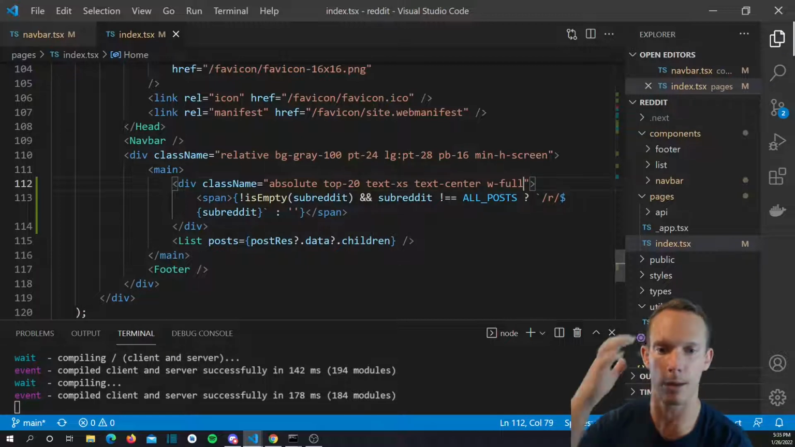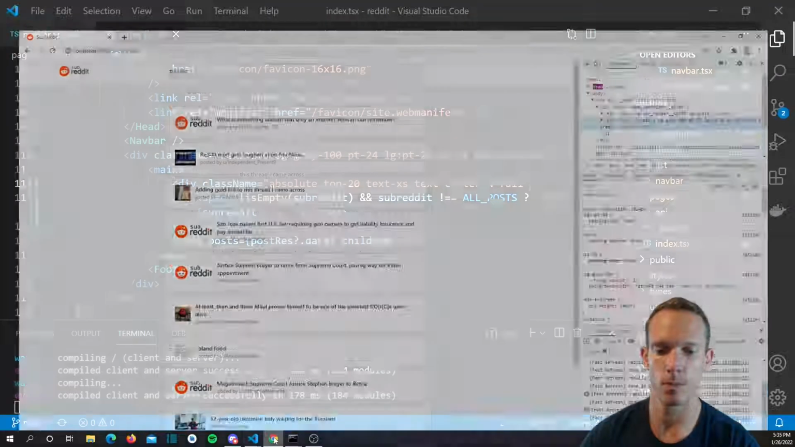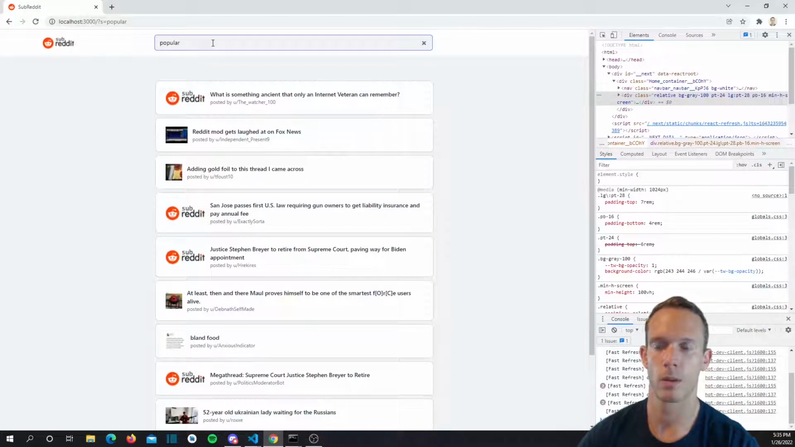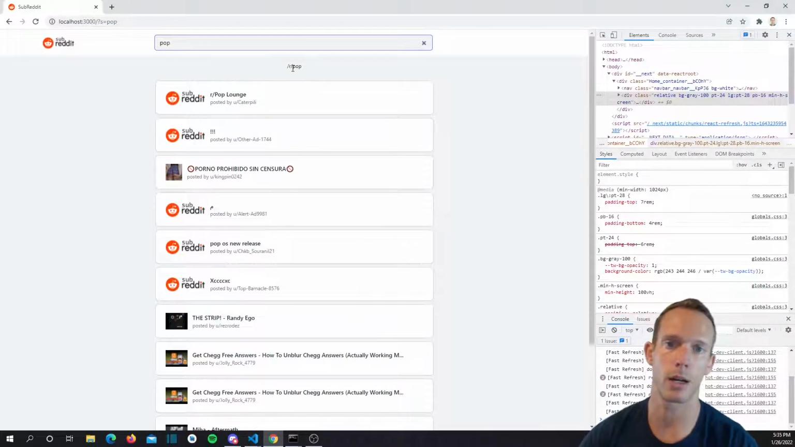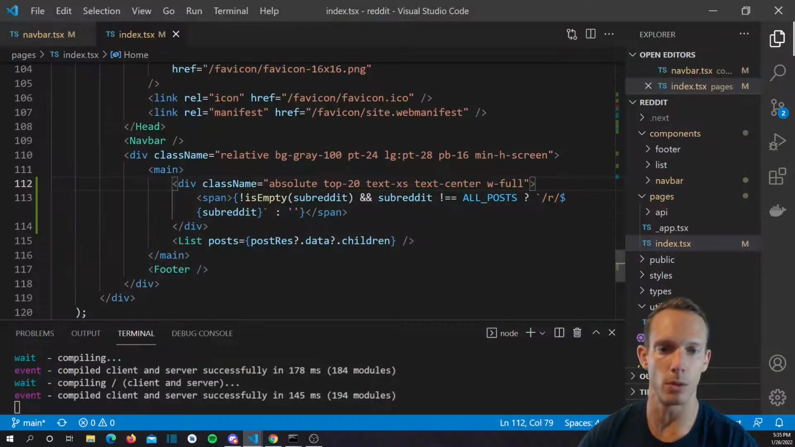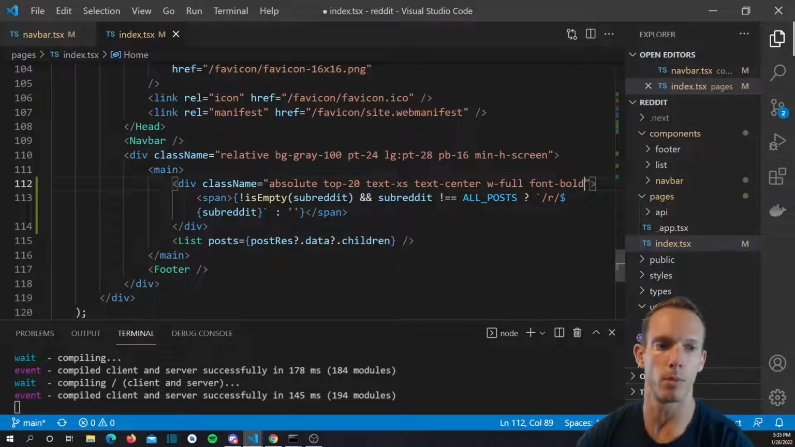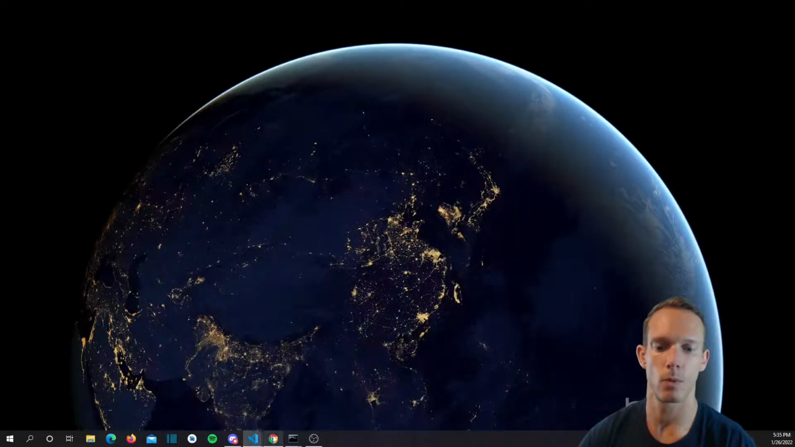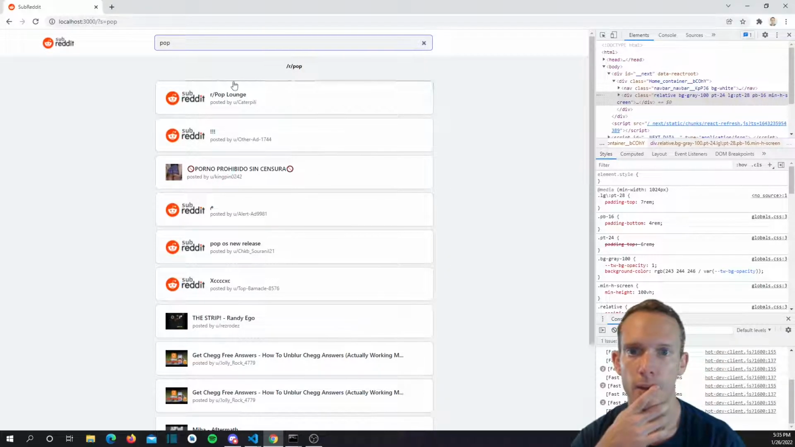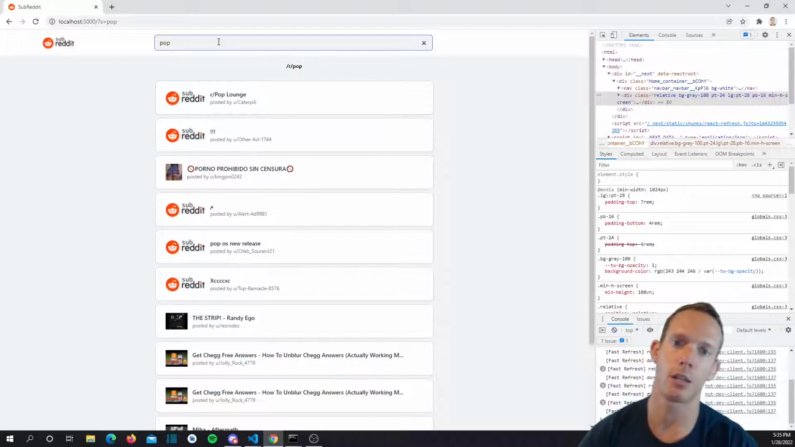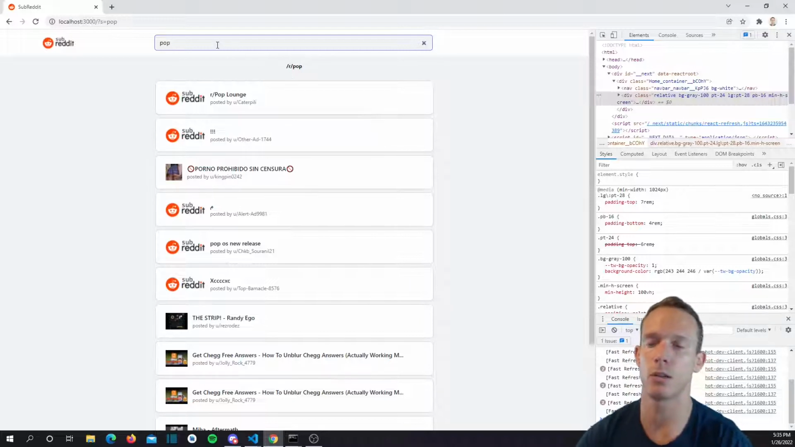And let's go ahead and see what happens when we do that. So again, we'll say just pop. Bam, we have /r/pop. Let's make it bold as well. It needs to be a little bit bold, so font-bold. All right, so that looks pretty good. We have something centered in here. It shows the actual subreddit itself. It's just something little to denote that.